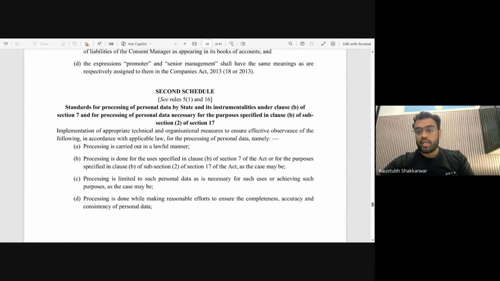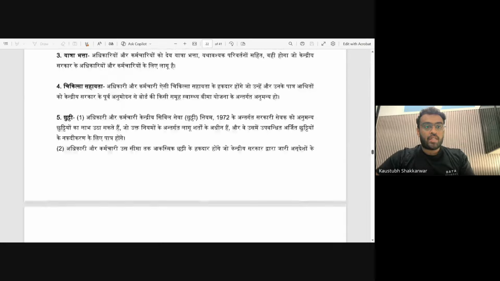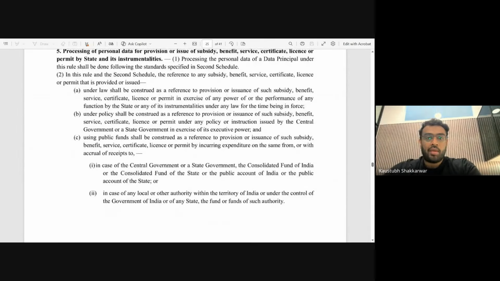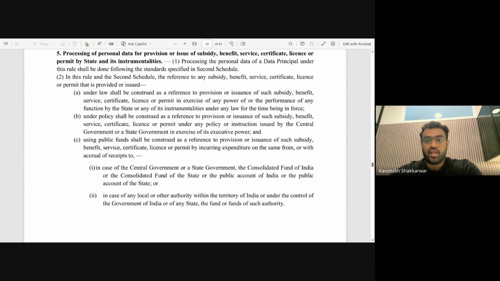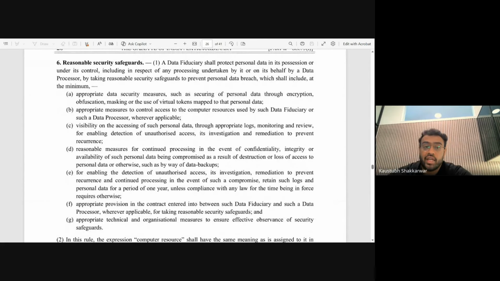Okay, let me quickly skip back to Rule 5 where we were. Right. So I'm going to skip this. I'm not sure it's of much relevance right now, because whoever is reading it is probably not a state or a central instrumentality. There is a rule about what kind of processing activities can and cannot be done for a subsidy, benefit, service, certificate, license, or permit. So this is like a leeway given to state entities.